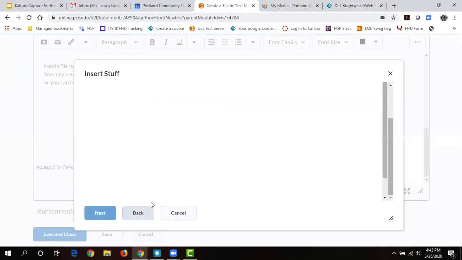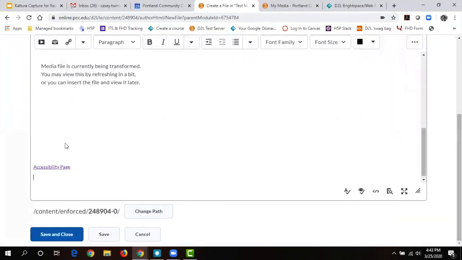But inside of My Media, you can insert videos that you have uploaded into this. Yeah, I'm sorry, you guys, my internet seems to be struggling. But you can insert videos that you have uploaded to My Media, and you can also record things inside of My Media.